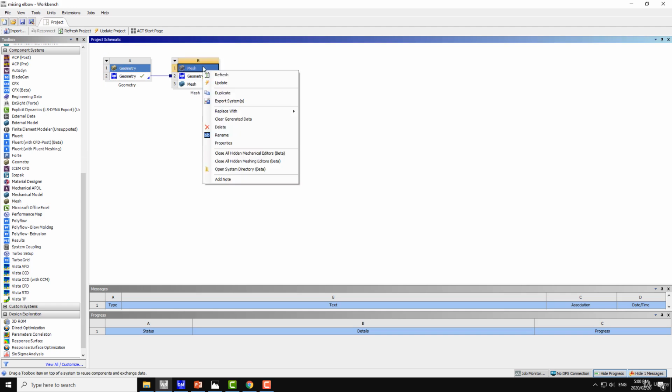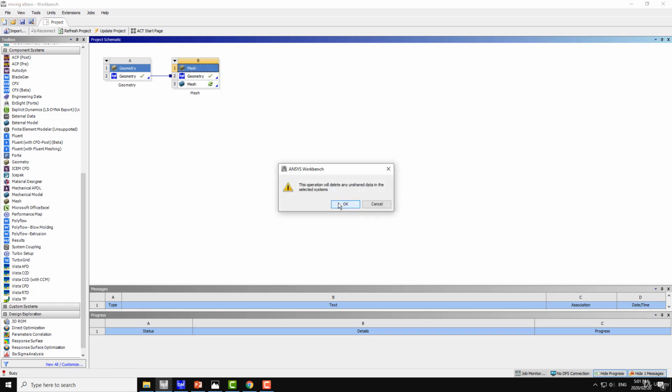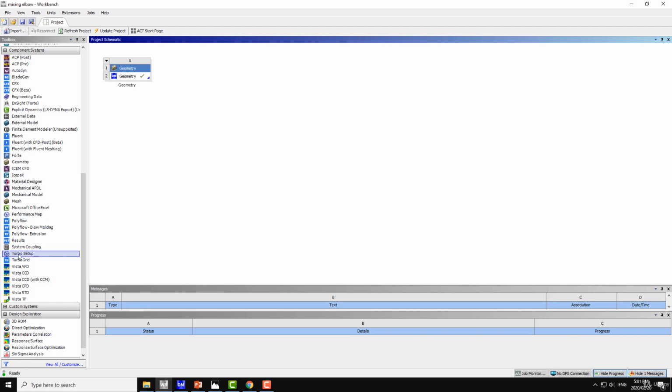Or I can right click here and delete this case from here, and I will go back again and double click on the mesh, and you can drag the mesh, let's say here, and then drag the geometry cell A2 to the mesh cell B2, and this will create a link between geometry here and geometry here. And now to open the Ansys meshing, double click on the mesh here, and this is showing that it is starting meshing, and in a few seconds it will open the Ansys meshing application here. So just wait.